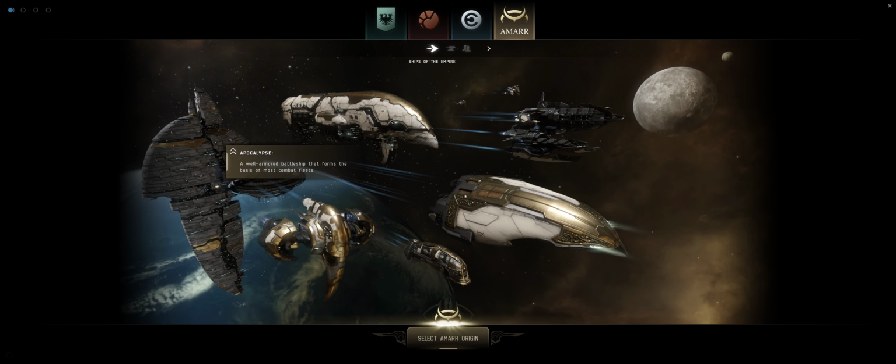So they show basically the same. This is my favorite battleship. Apocalypse, but again, as an alpha character, you won't have access to that. And their weapons.